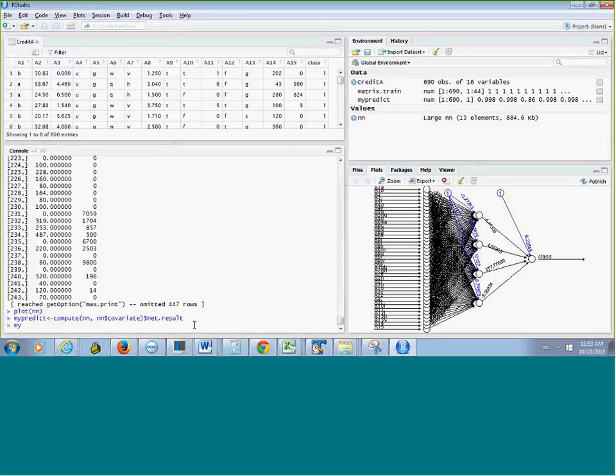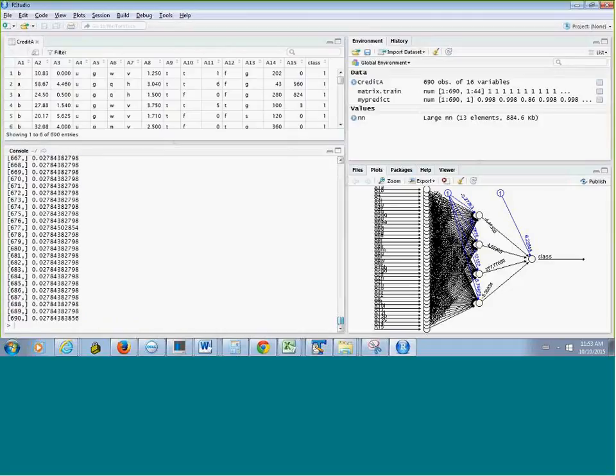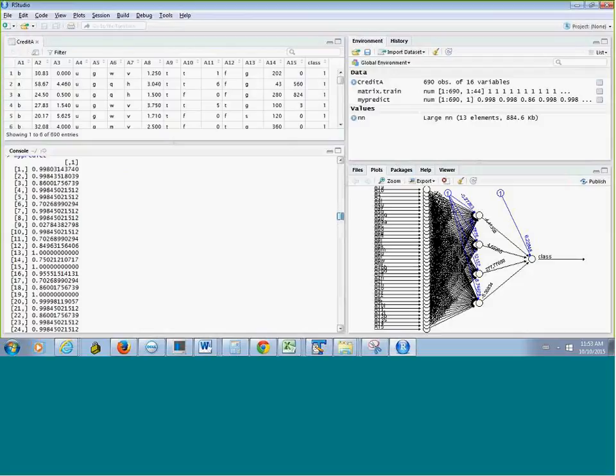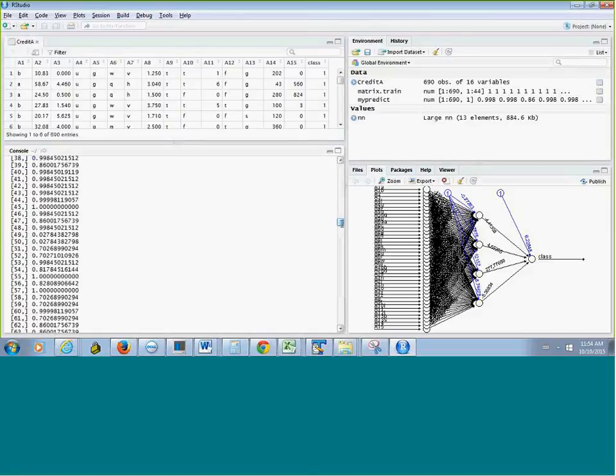And see what my prediction is. But the problem is, what it's doing here is giving me the probabilities only. What I need to do is round this. What it means is if this is 0.5 or above, that is a 1. It's approved for the credit. And if the probability is below 0.5, then it's going to be 0.